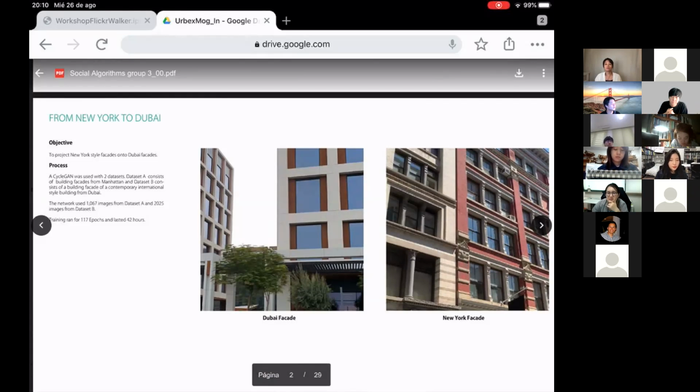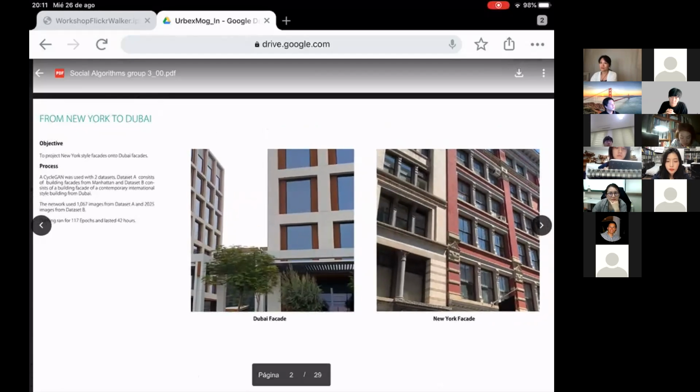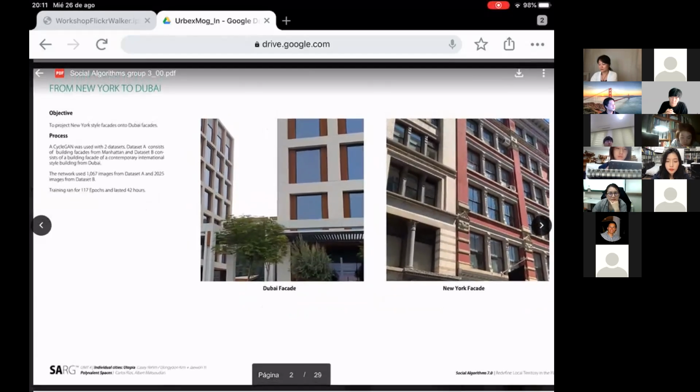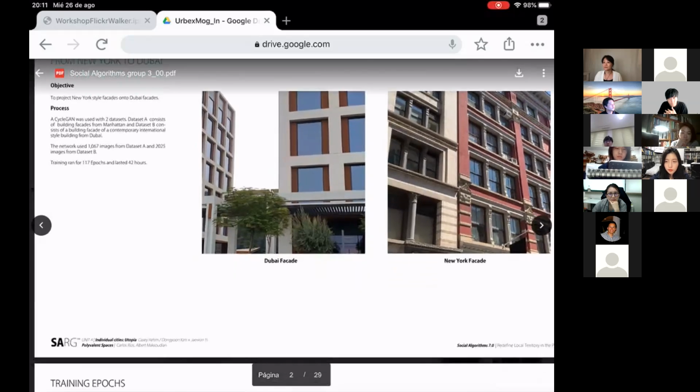This is because the international style building is a really clean slate on which to manifest stylistic averages from New York. This is showing you the Dubai facade in the first image, and the second image is one of the several images from New York that we used. You can see a little bit of the statistics on the left. About a day and a half of training for the following results.